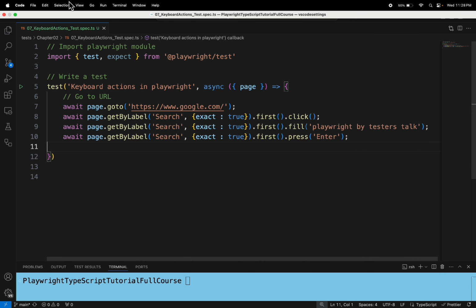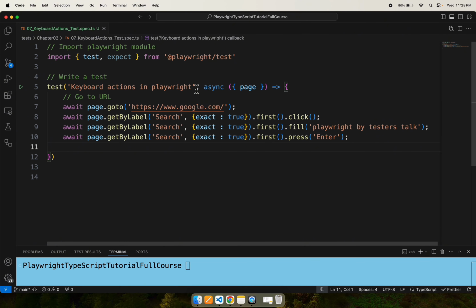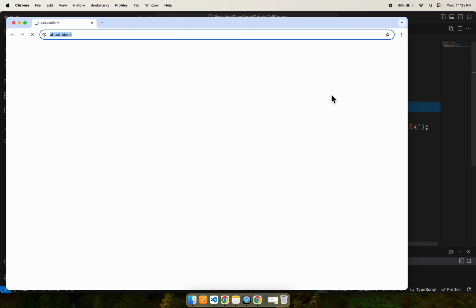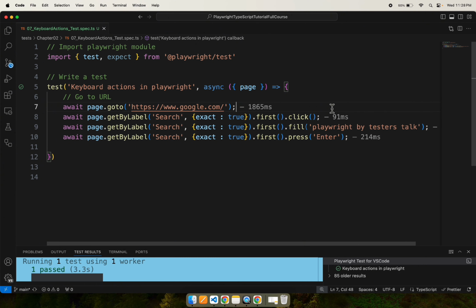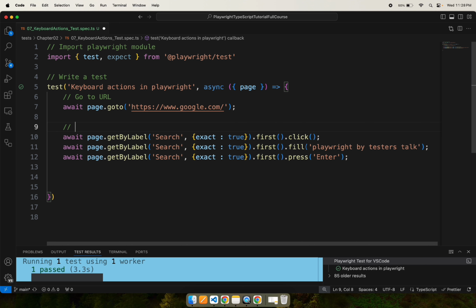So let's run the test now. It has to go to the URL and search with the specified keywords. And if you see here, our test is perfectly working fine, right? There are no failures. Now, this is the enter action from the keyboard.